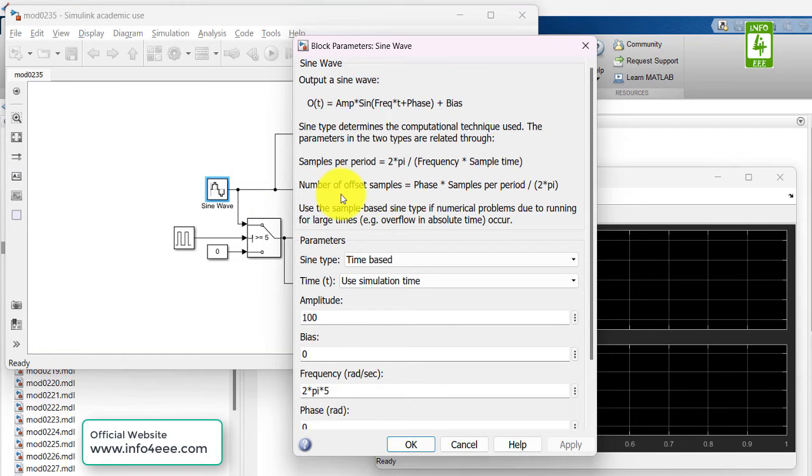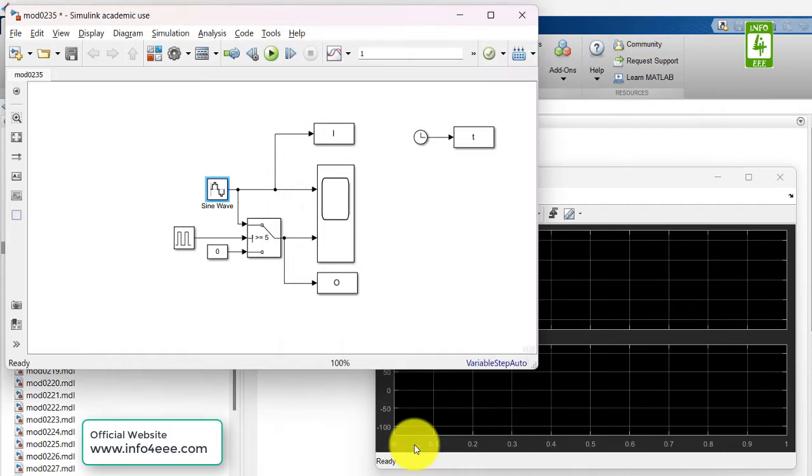It is a block at which I want to change the input value, and I will select four values of amplitude, that is 100, 200, 300 and 400. So initially I am taking the 400 value and closing it. Now I observe its output. So run the simulation.